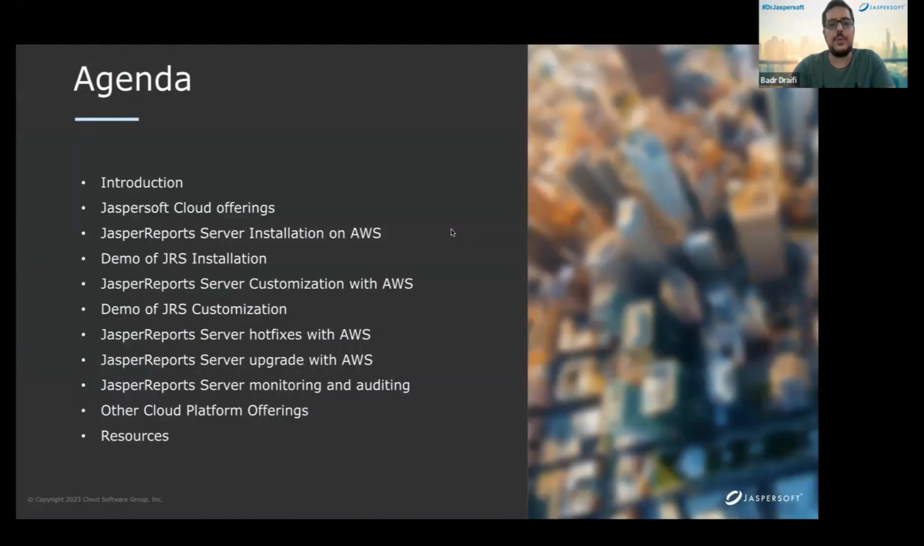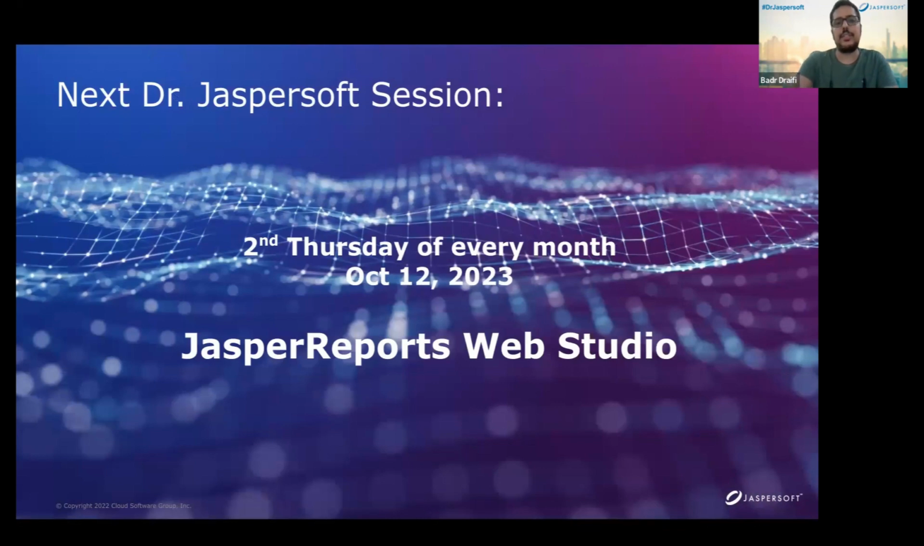Stay tuned for the next Dr. Jaspersoft session. We'll be talking about our new Jasper Reports Web Studio, which allows you to create pixel-perfect reports in the web application, in the browser, and update your reports directly from Jasper Report Server without using the Desktop Studio app. So stay tuned for that.